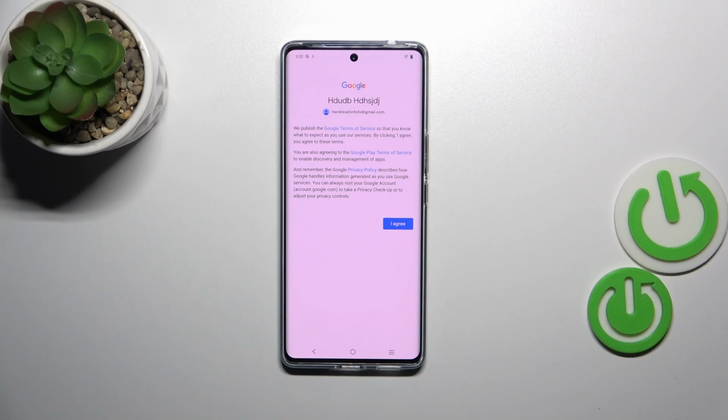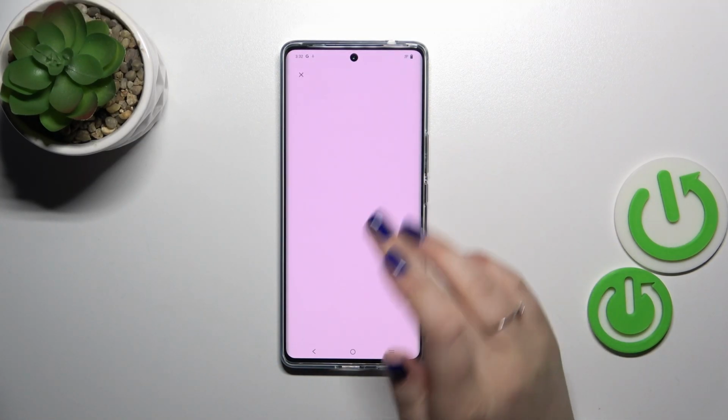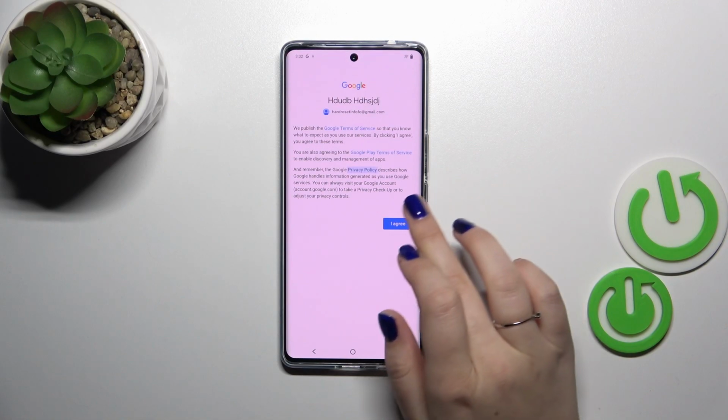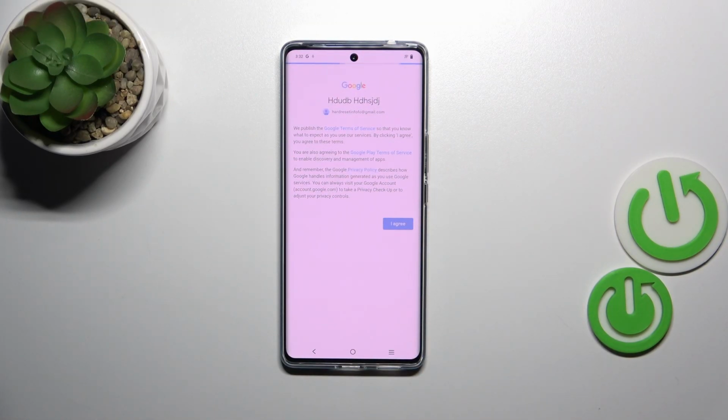Here we've got Google Terms of Service and Privacy Policy, so of course you can read it, just tap on it and here you've got the info. Let's tap on I agree after reading.